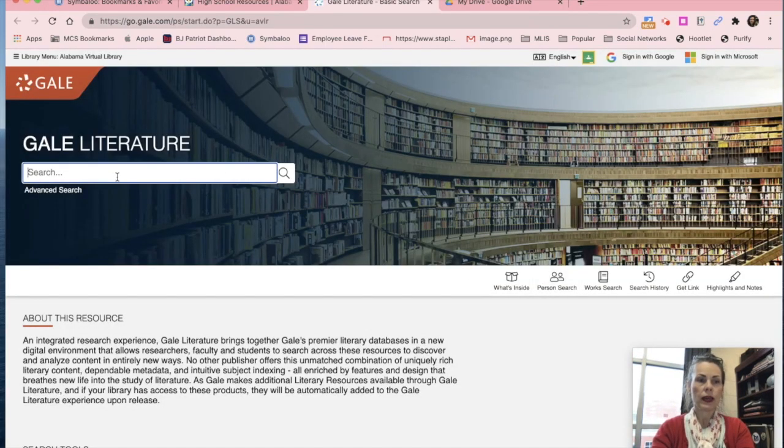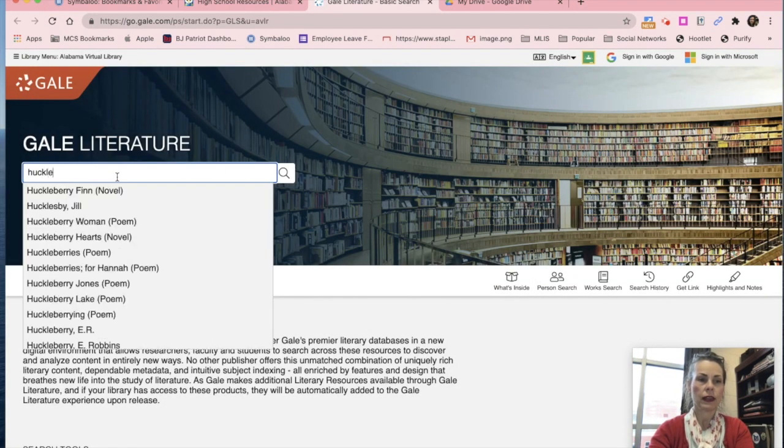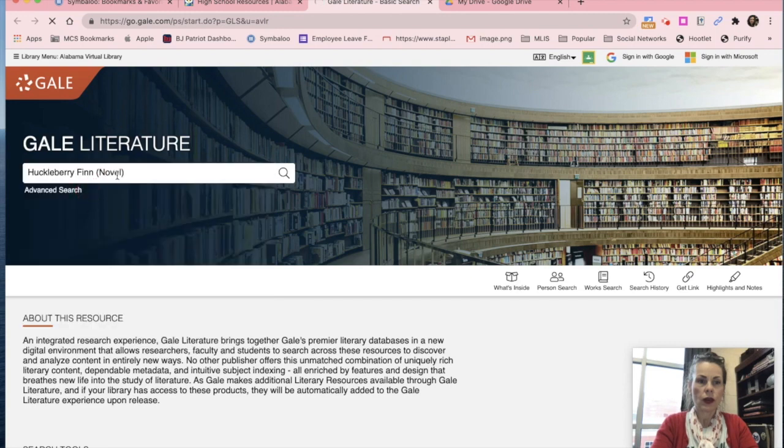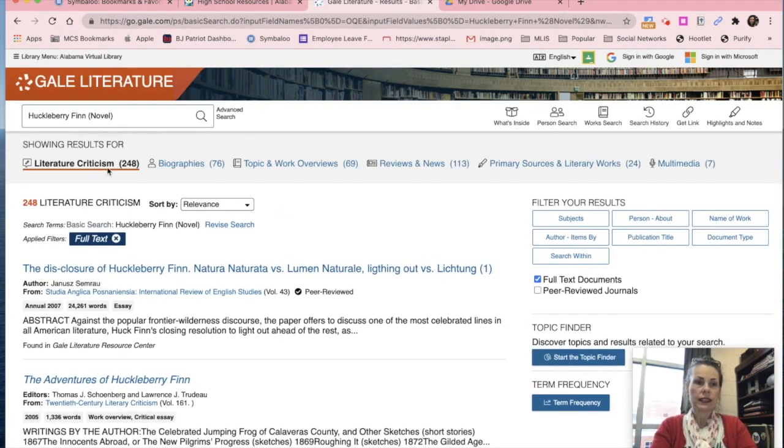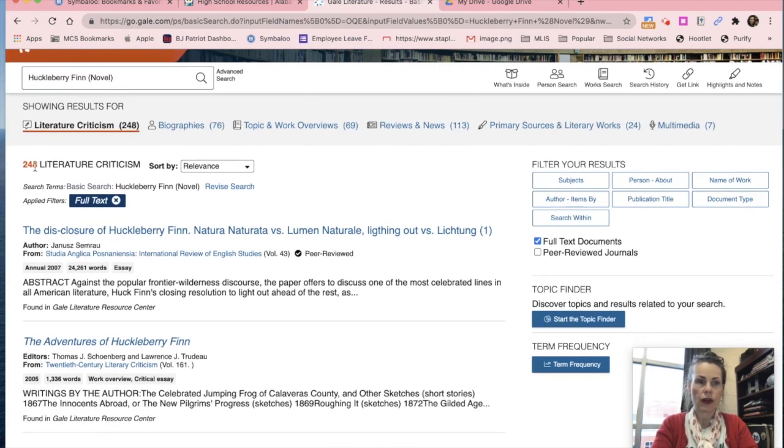So everybody is researching Huckleberry Finn. So we're going to go ahead and just type in the name of the novel and make sure that you select the one that says novel. So literary criticism or literature criticism, that's the default. And so right now we have 248 articles. Now that's quite a few articles to kind of navigate through. So let's reduce that just a little bit, okay?